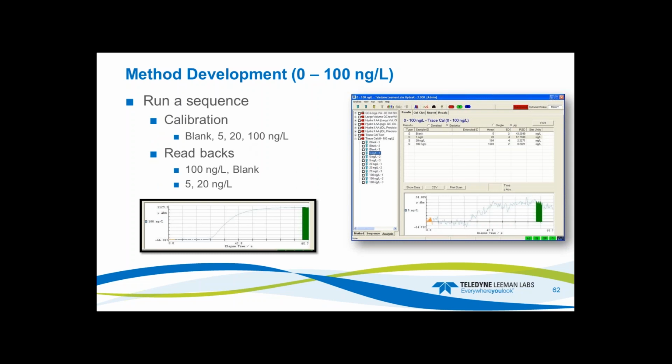So I ran a sequence. The calibration's 5, 20, and 100, and my readbacks were 100, blank, 5, and 20. This signal for the 100 was very nice, very flat, long plateau. So I'm integrating for 12 seconds. So the start of the integration will be over here, and it'd read 3 of them. My RSDs were extremely nice. The 5 nanogram per liter had a nice signal over here, so it's easily discernible above the blank.